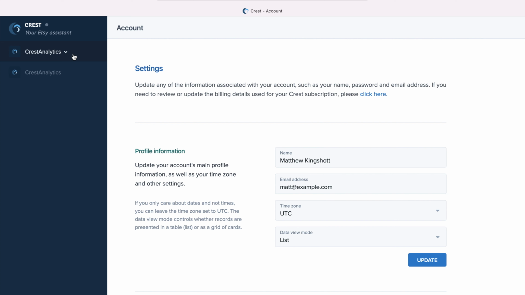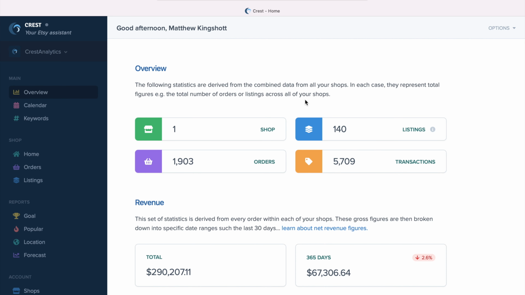Now let's move on to the application dashboard. You'll find it here labeled as Overview in the sidebar. The first thing to note is that this dashboard is unique in that it contains information derived from every shop you've added. Elsewhere in the app, the data is scoped to the currently active shop.